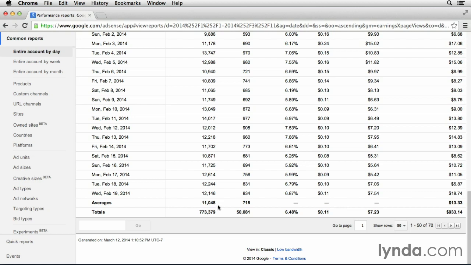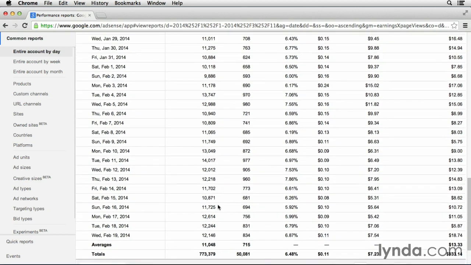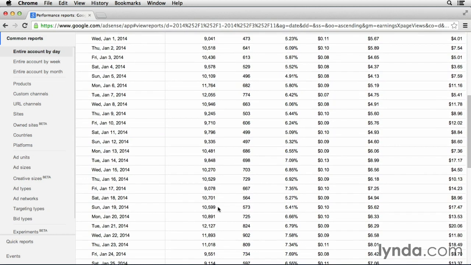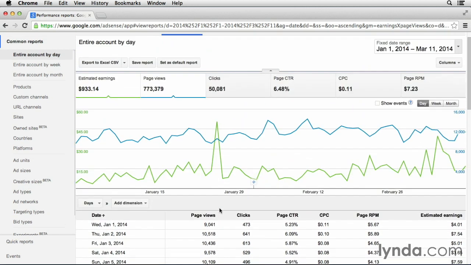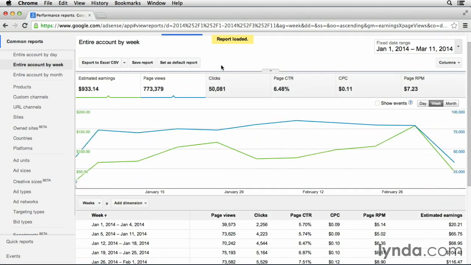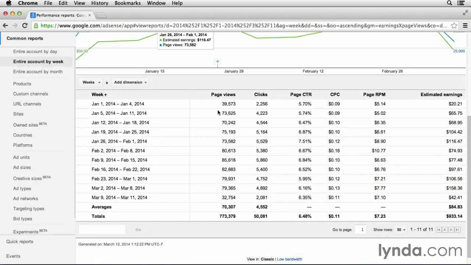Now, at the same time, since we're looking at such a wide date range, instead of looking at all of this data by day, we could also look at this data from a weekly view by going up here to the top left and clicking Entire Account by Week. In this view, we're still looking at the same date range, January 1st to March 11th, but now we're grouping that information by week, both in our line graph and in our table at the bottom. So you can see these numbers are a little bit easier to consume because we can see them in a more condensed version.